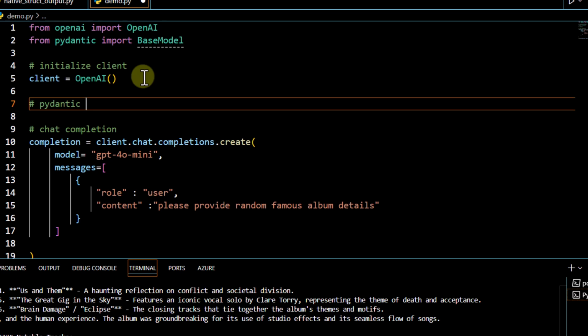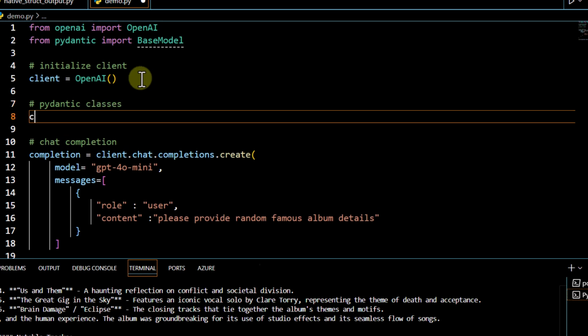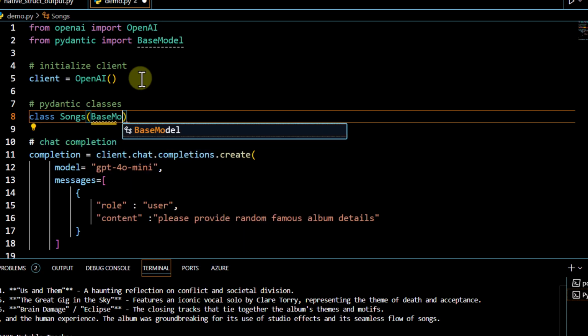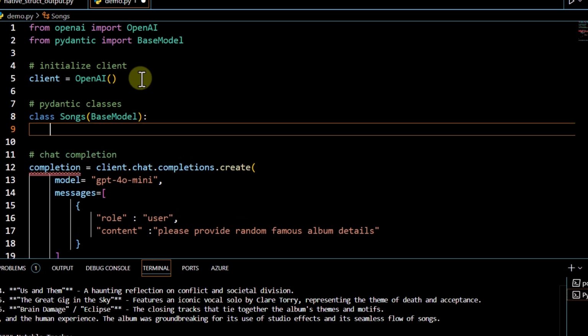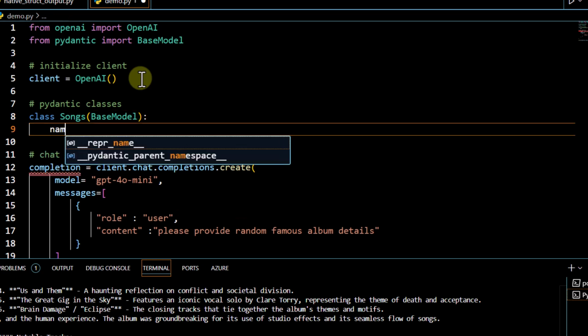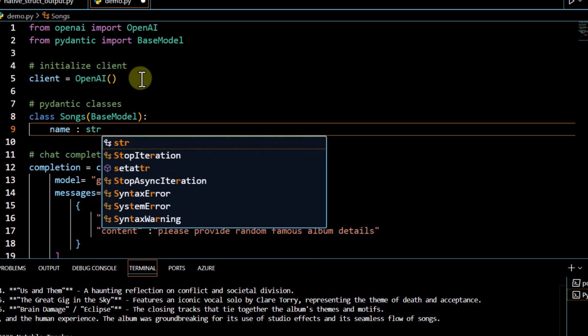So I will just put over here Pydantic classes, and here first of all I'm going to define songs, which is going to be part of album. To define this Pydantic class, I have to use this BaseModel, and then under this I just need the name of the songs, which is going to be of a string type.